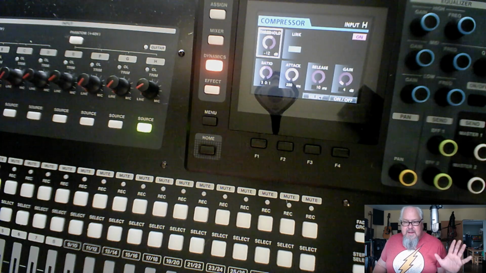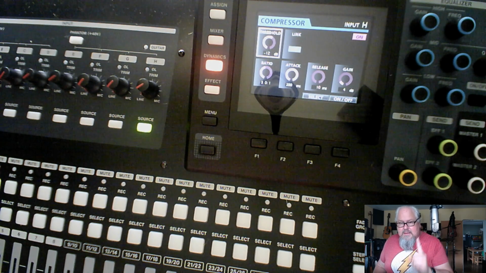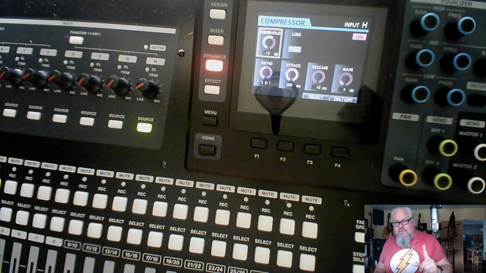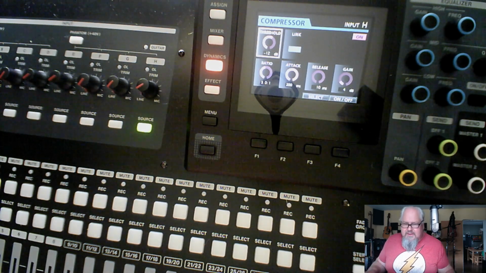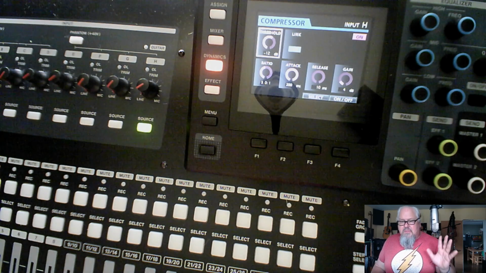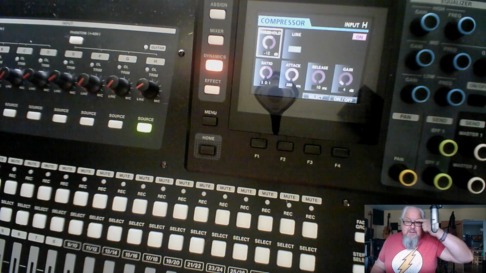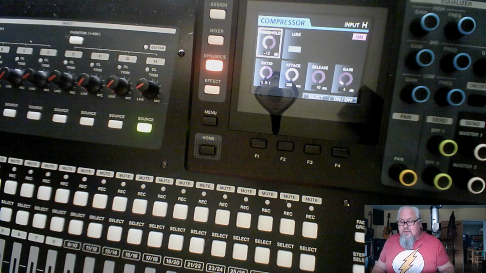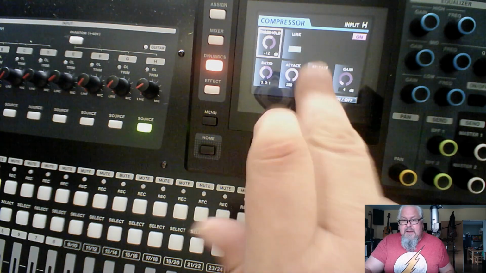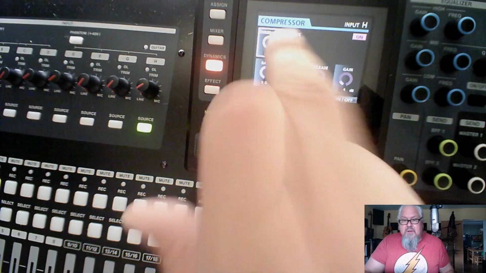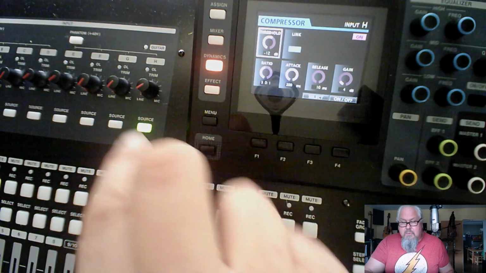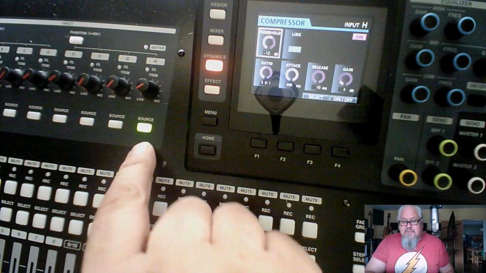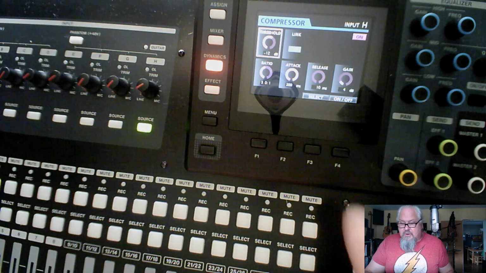The other thing about dynamic effects is you can only use one at a time, whereas if you are on the guitar effects, I'll talk about that in a second. The way the dynamic effects work, and I don't want to confuse people too much, is that whichever one you land on in this page, in this case the compressor, is what will be used on input H because I turned it on.